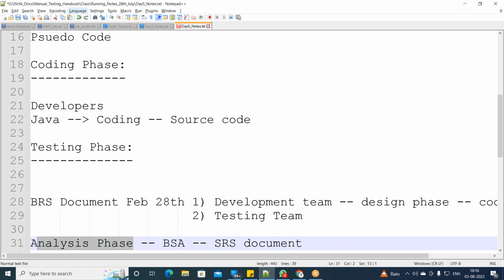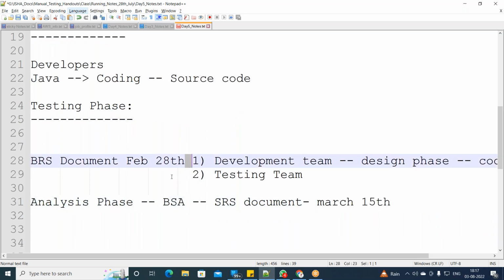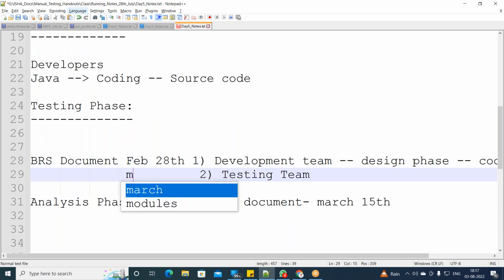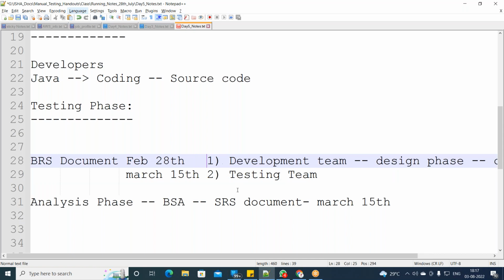Then he will start converting these business requirements into system requirements. Let's say he takes 15 days. So by March 15th, we have the SRS document ready. On March 15th, both the testing team and the development team will get the SRS document. This is when the testing and development teams take things a little more seriously, because they got the SRS document, which is what they need.